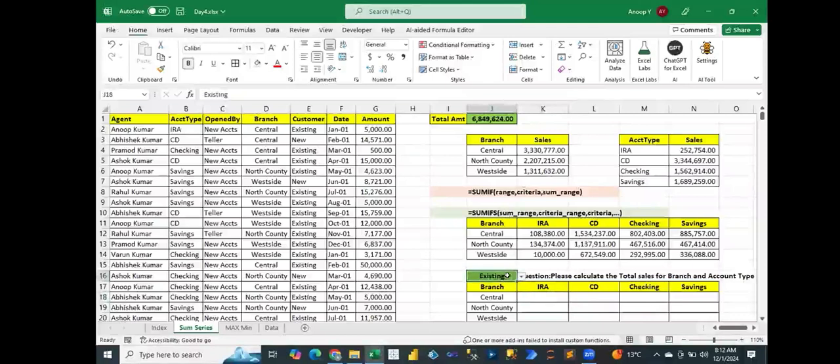Like for example, I selected this existing. So for the existing customer, in the Central branch for this IRA account, what sales has been done? I just want to know, and similarly for the others. So here I have given you three conditions. One is the branch, second is the account type, and the third is the customer. On the basis of these three conditions, I just want to make the sum.